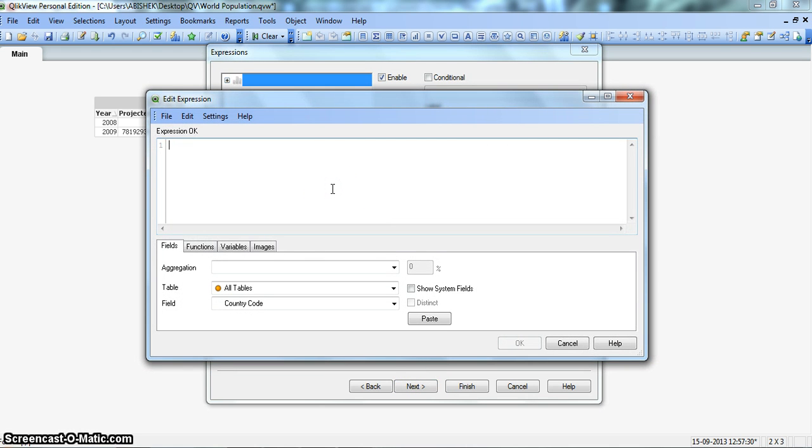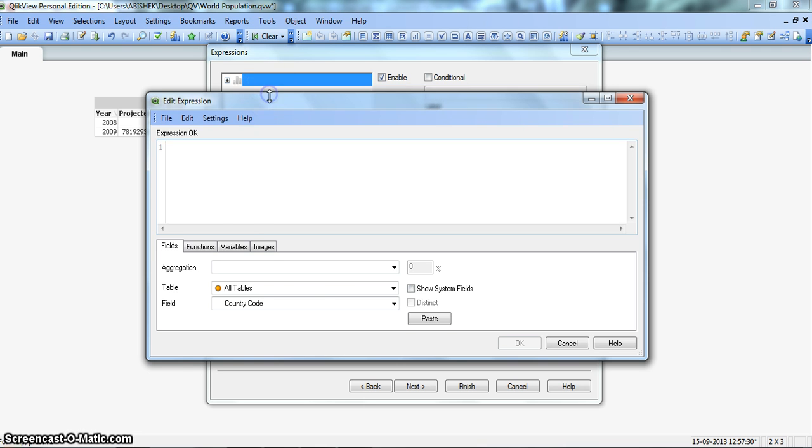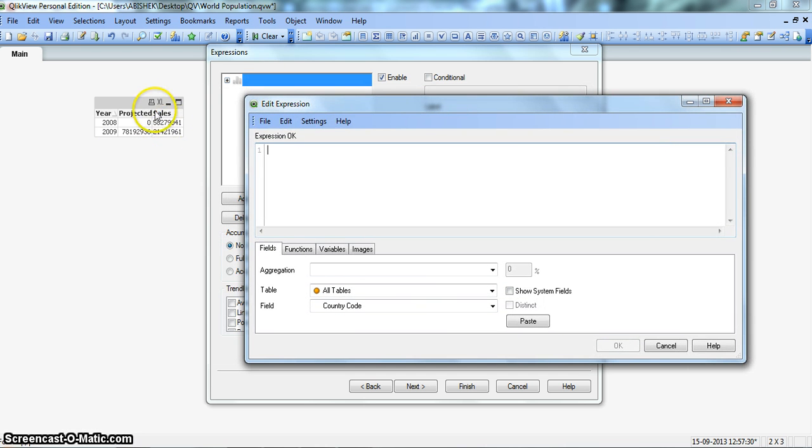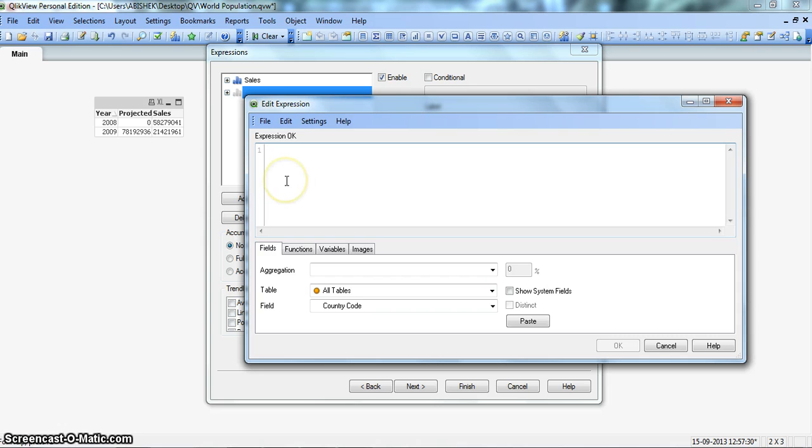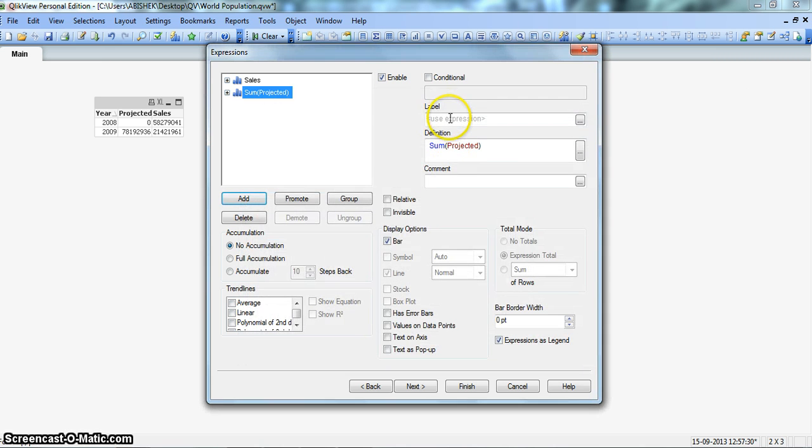Now we will enter our formulas. One formula to sum the sales and one formula to sum the projected sales. All right, so let's enter sum and the bracket, and we will enter sales. Okay, and we will label it as sales. We will add another expression which will be sum of projected, and we will label it as projection.